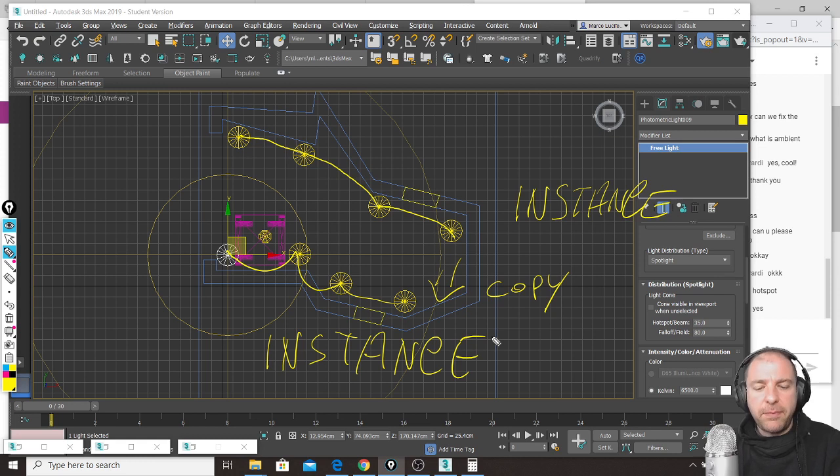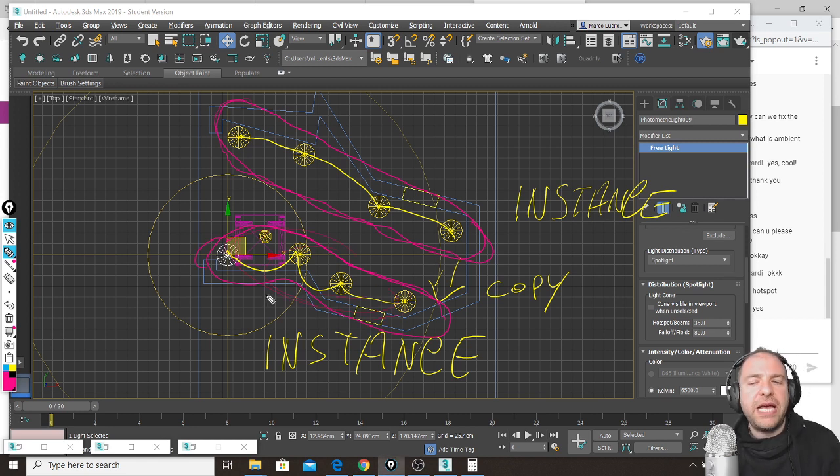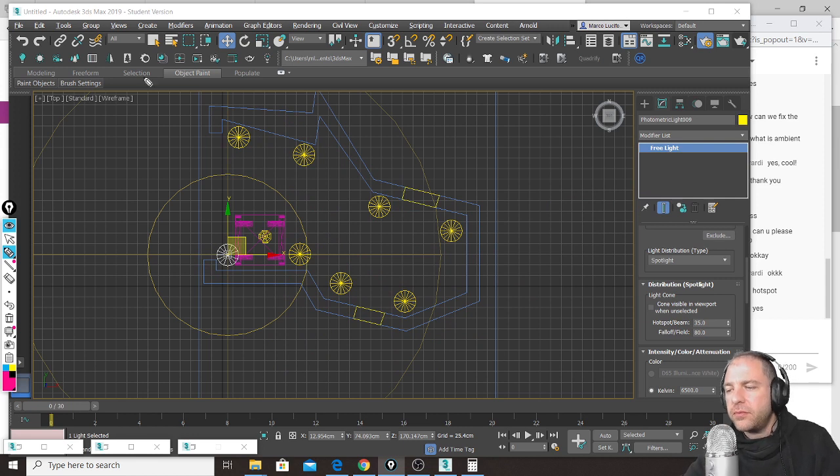So basically what happens is that these lights are all instances, but they are different from these. But then these lights are all instances. So I've made like two groups of lights. And in this way, I just press Alt W again to maximize my viewport.